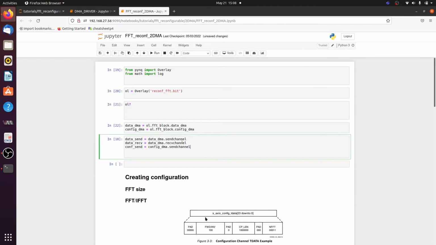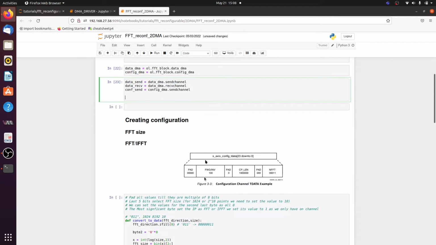So now we will make simple aliases for our data and config DMA, and after that I will just get the send and receive channel for my data part, and for my config part I only need the send channel because I will be only sending the configuration to the FFT IP itself. We need to make sure we do not make a receive channel for the config DMA because that does not exist in the block design that we have created.